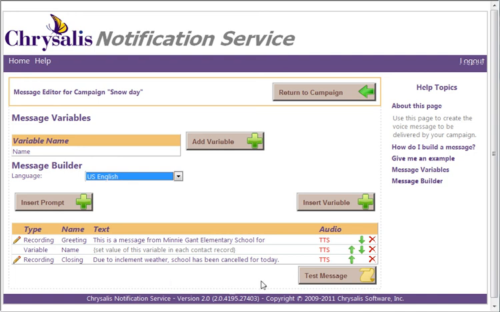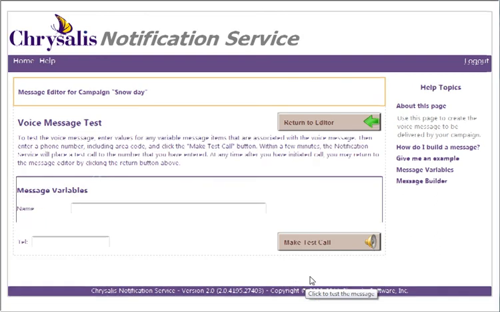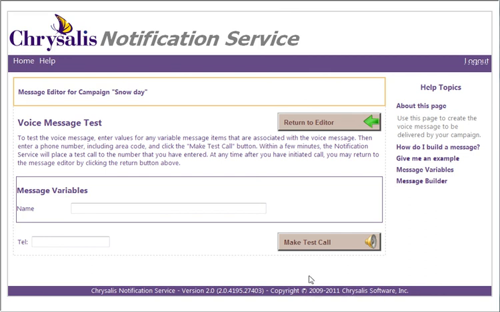If you want to listen to your message, and I think that's a very smart thing to do, to test it and make sure that you got everything just right, you can click on the test button. Again, type in your phone number, and we're going to prompt you for the variable because that message contains a variable. So for us to give you a good feel for how the message actually sounds, we're going to ask you to put in a sample name and click make a test call, and pretty soon your phone will ring and you can hear the message.